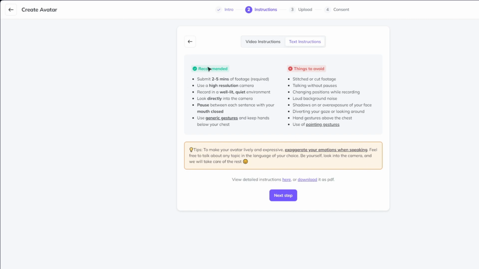In here you have your instructions for the recommended ones, and you have things to avoid. You have to submit 2 to 5 minutes of footage, it is required. Use a high resolution camera, record in a well lit, quiet environment, look directly into camera, pause between each sentence with your mouth closed, and use generic gestures and keep hands below your chest.